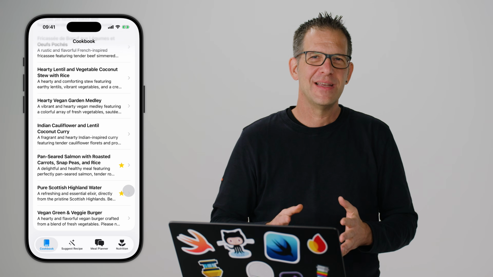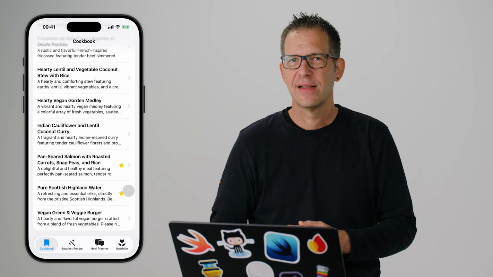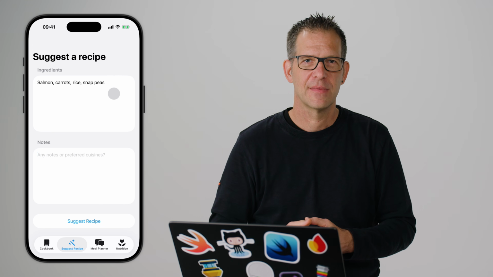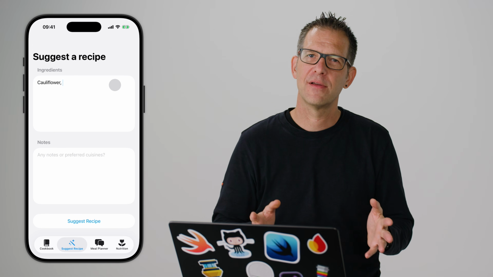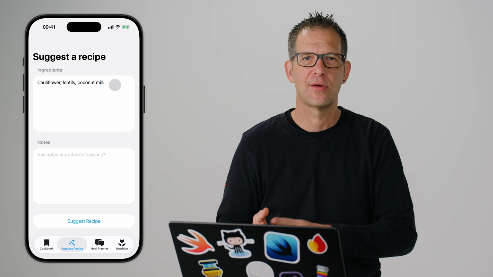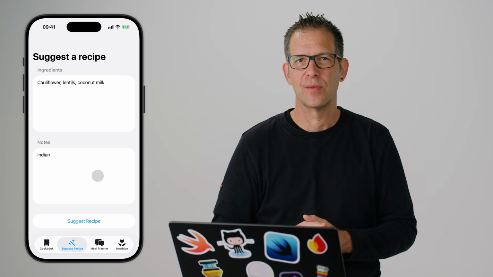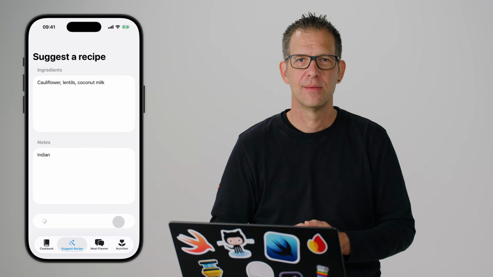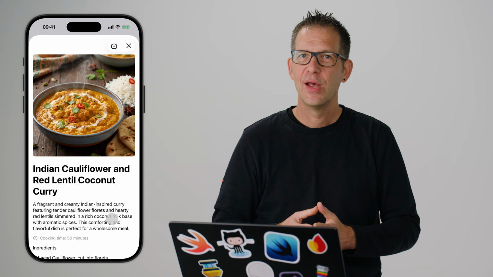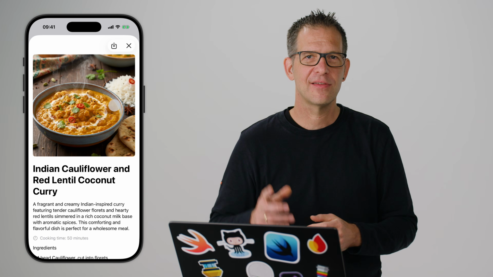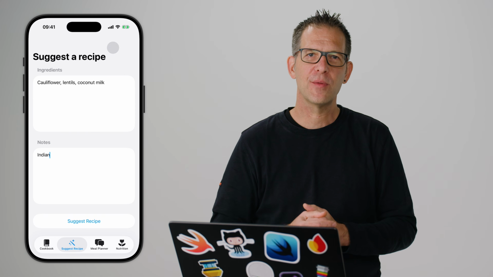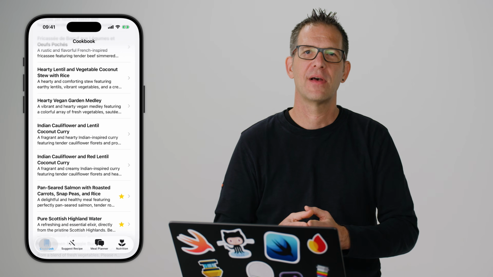Okay, but that means I need something else. Let me generate a new recipe. I think I might have some cauliflower, lentils, and coconut milk at home. So let's see what the app comes up with. Cauliflower lentil curry. That sounds great. Let me add that to my cookbook so I can try it out once I wrap up here.